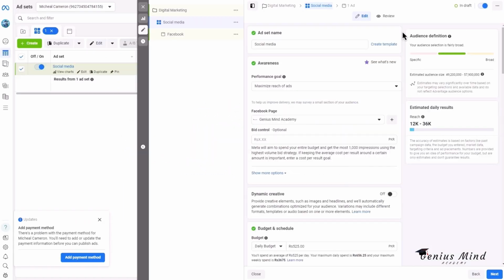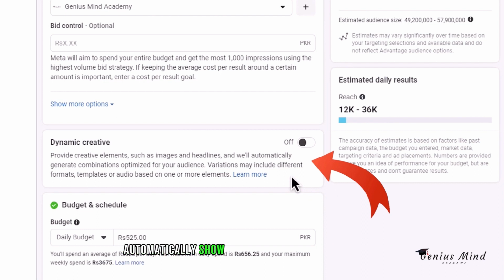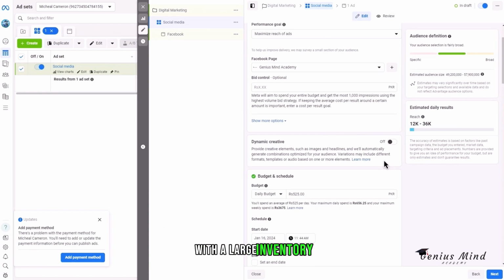Dynamic ads. The pixel enables the creation of dynamic ads that automatically show different products or content to people who have visited your website. This is particularly useful for e-commerce businesses with a large inventory.